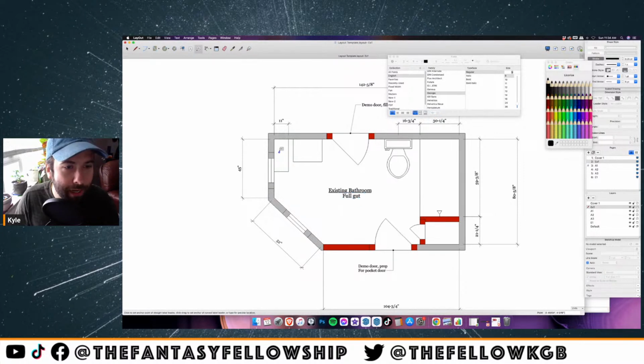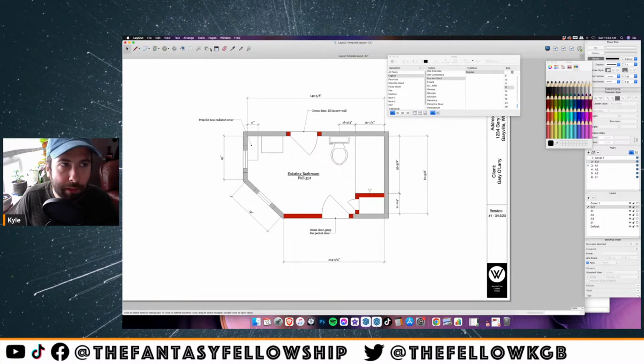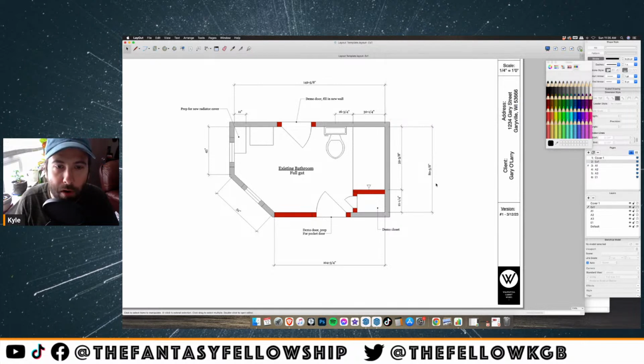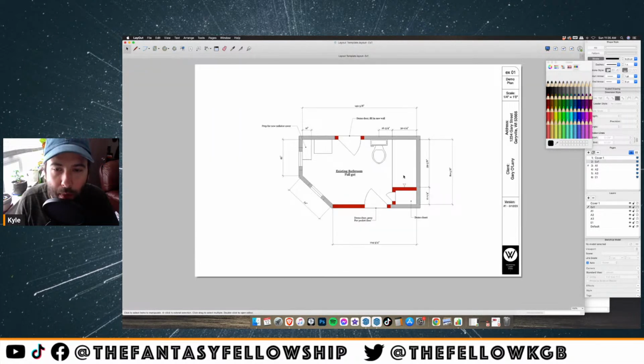Let's go ahead and grab the tag. I'm going to just put a tag on that radiator. What we're doing is prep for a new radiator cover. And let's see. I'm going to do a demo closet note. And I think for now that should be fairly decent as far as notes on the plan.